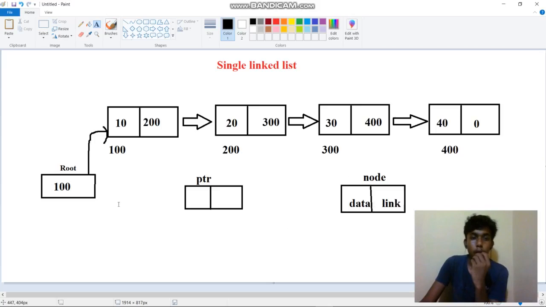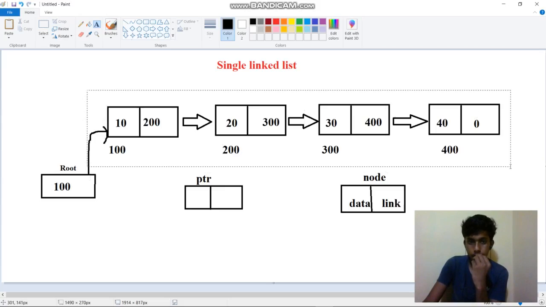So how does the single linked list work? First, we are assigning one variable, that is the root. Root means head. First, forget about the root for now. First we are going to see about this.